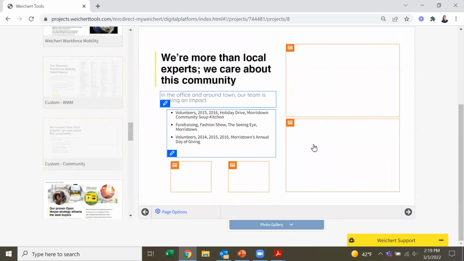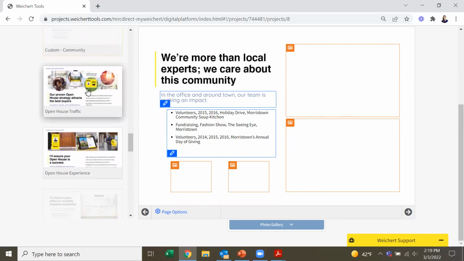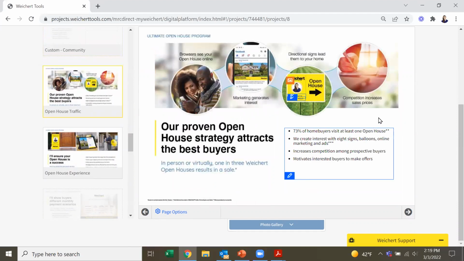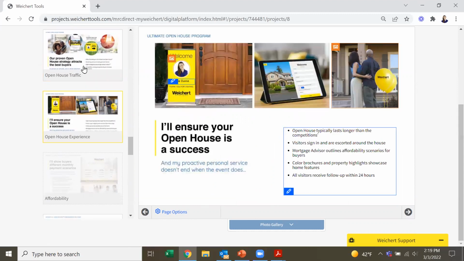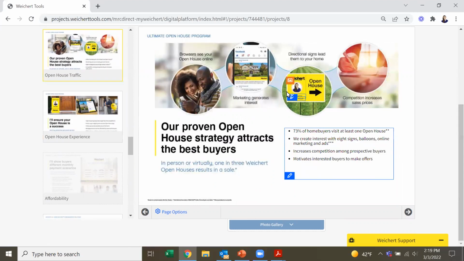Also in your local reach, you could do another page about you, about where you volunteer or fundraise, and then you could add as many pictures as you want that fill this page. And then we continue on with our ultimate open house program. And then again, it autofills with your picture if you're making a listing presentation, your name and your phone number here. So it's a little like personalized marketing thing. And then you can edit what it says in there.